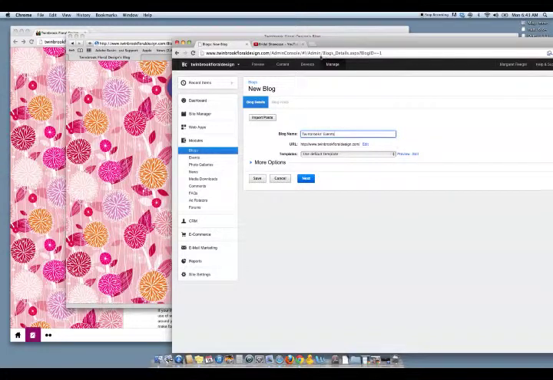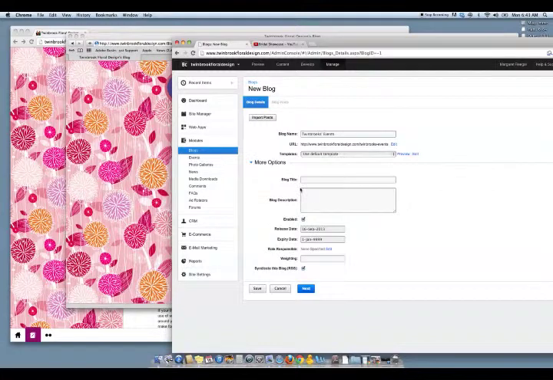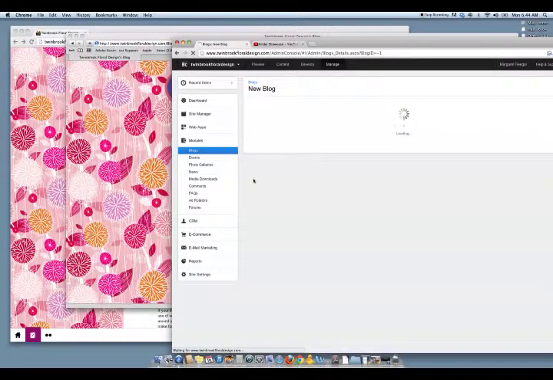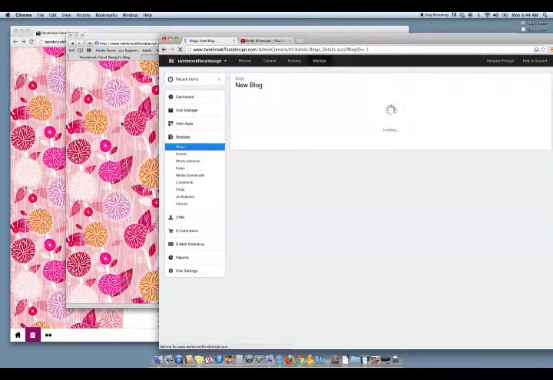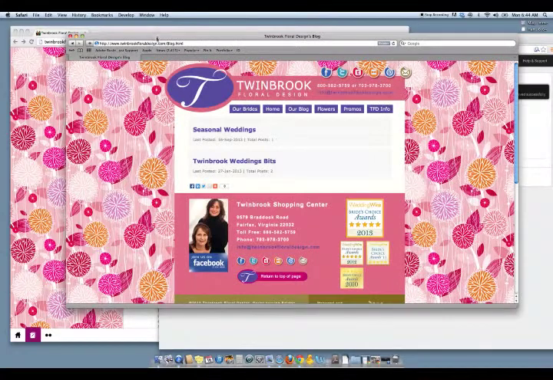The default template's fine. You can go in here and give it some extra information. Blog description, title's always good for SEO. So we're going to save that. And as you can see, when it saves, it will have a third option. There we go, Twin Brooks events.